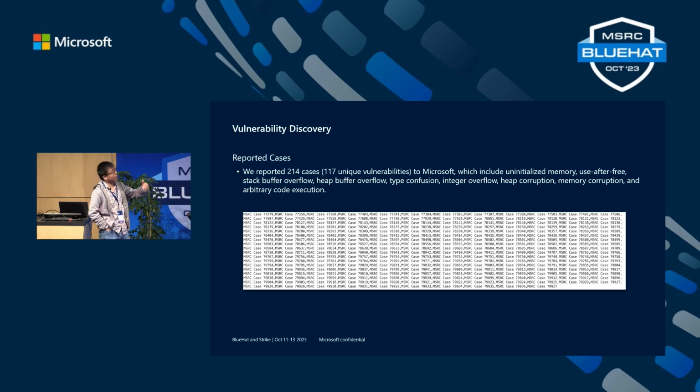In this SketchUp vulnerability research, we reported a total of 214 cases to Microsoft, which include uninitialized memory, information disclosure, use after free, stack buffer overflow, heap buffer overflow, type confusion, integer overflow, etc. Here are the MSRC case numbers.